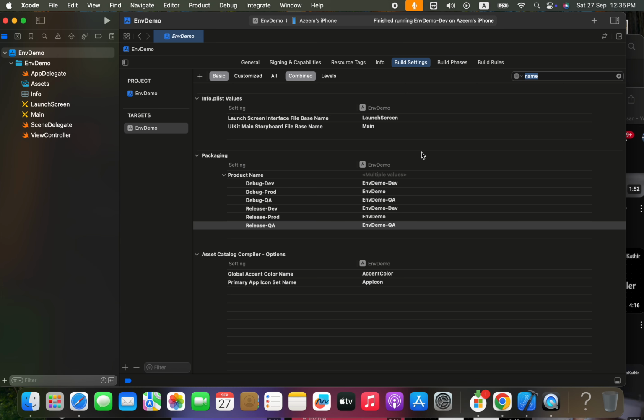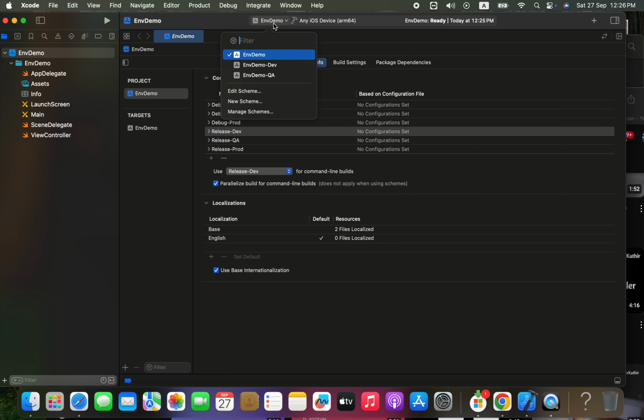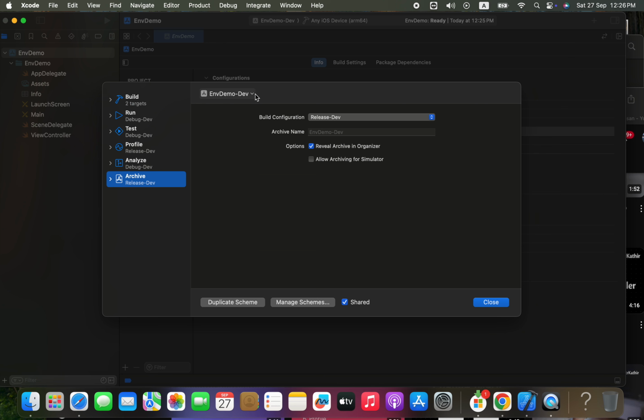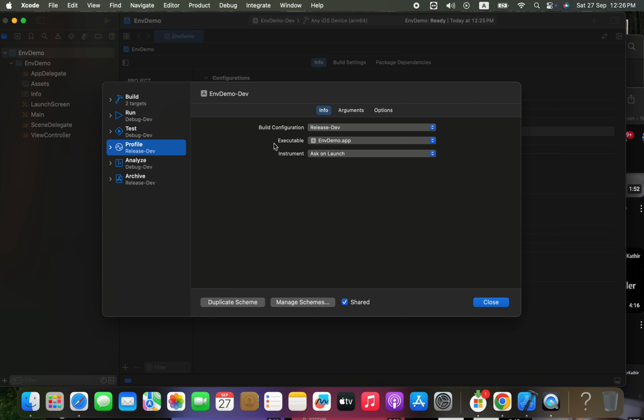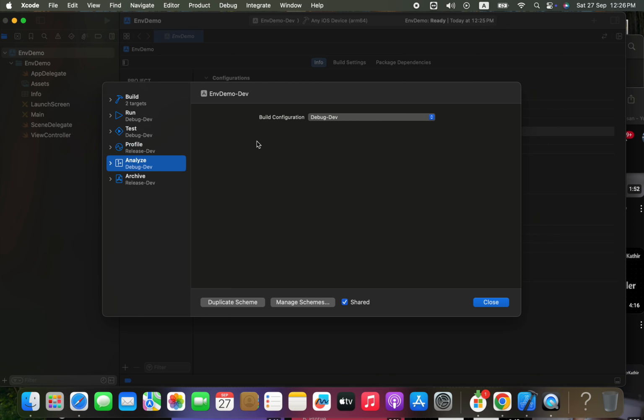Okay, so similarly I'm going to do it for the dev part as well, and just selecting the dev part by showing the tick mark over here, you confirm that, and going to the edit scheme, and here you find the build part, run. So run here, what I selected is debug dev, let it be debug dev, profile, this is going to be release dev. All right, then test is going to be debug dev, okay, analyze, and archive release dev.